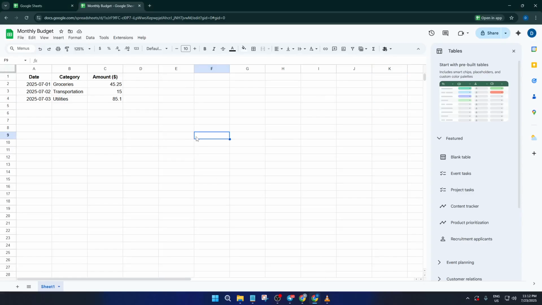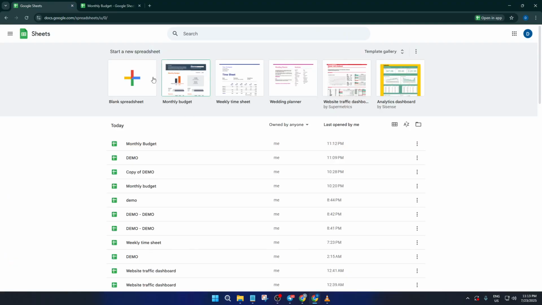Today I'm going to show you how to set up a simple, practical spreadsheet in Google Sheets. Whether you want to keep track of your personal budget, manage a to-do list, or organize a work project, this tutorial will give you the solid foundations you need to build any spreadsheet with confidence. By the end, you'll know exactly how to start, design, and share your own customized sheet, so let's jump right in. First things first, let's open up Google Sheets.